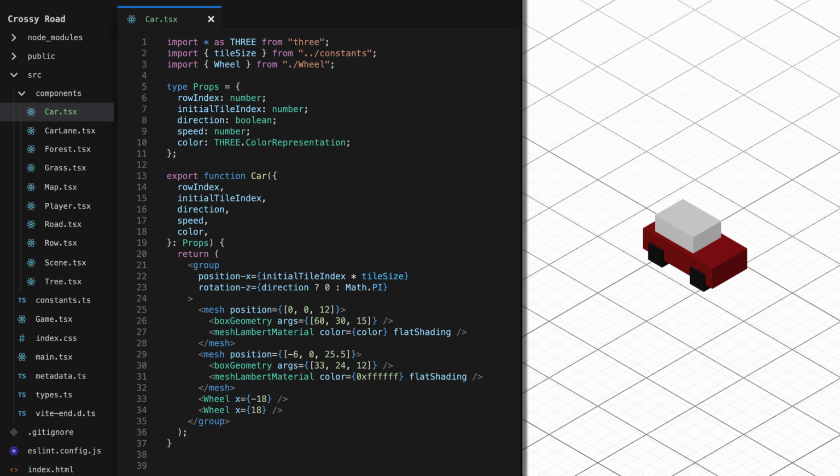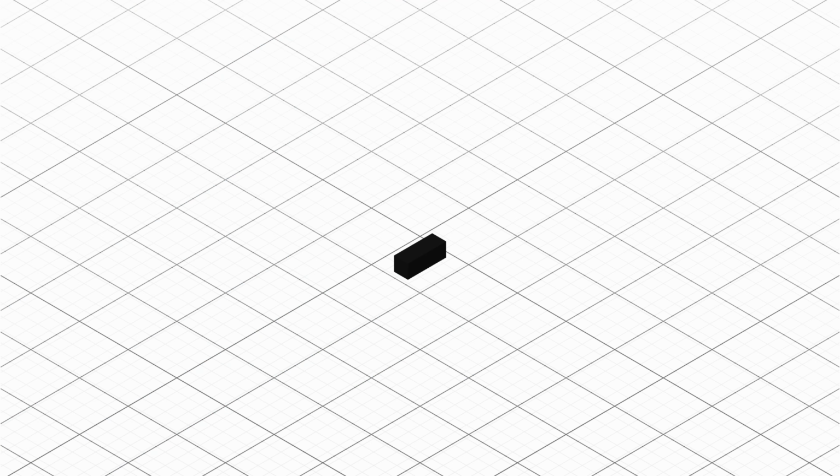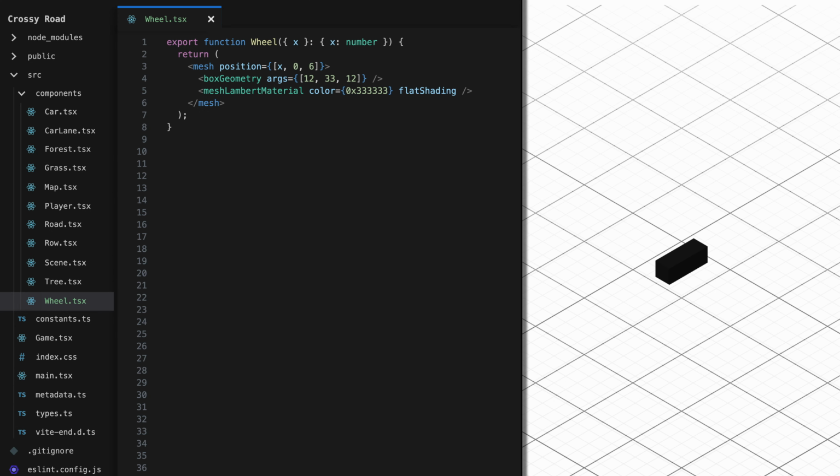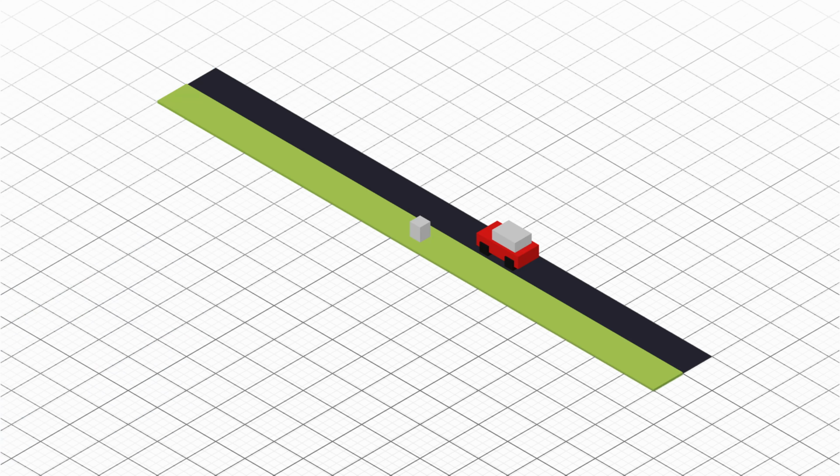There are also two props that we don't use yet. We don't use the row index and the speed props. We will use them later to implement the car movement and hit detection. Now the only thing that's missing to render the car is the wheel component. To continue with our boxy theme, the wheel component is a simple box with a dark color. Because we never see the cars from under, we don't need to separate the wheels into left and right wheels. We can use one long box that goes below the car, and we can use one for the front wheels and one for the back wheels. With this, you should see a new row appear on the screen with a car.